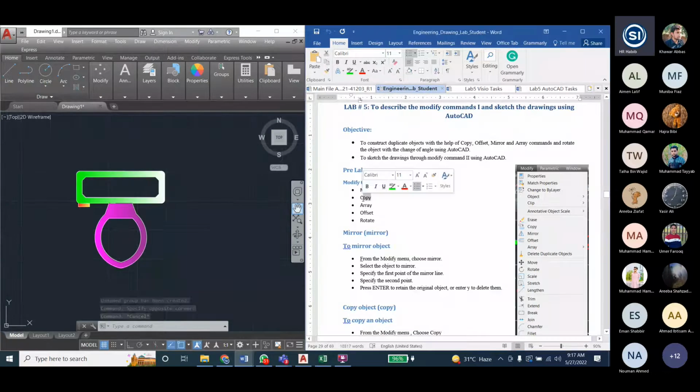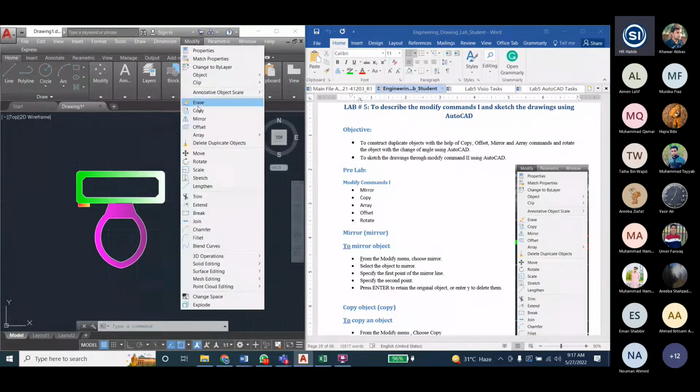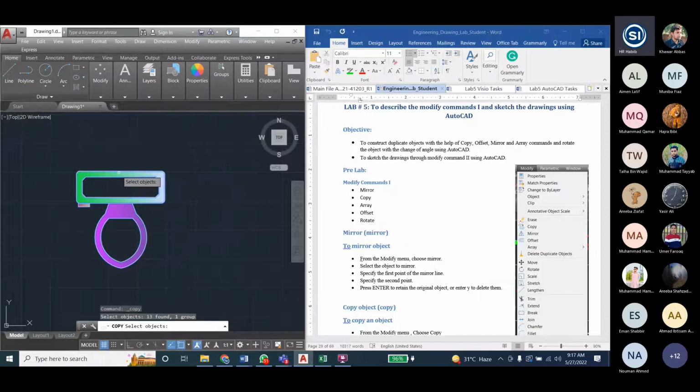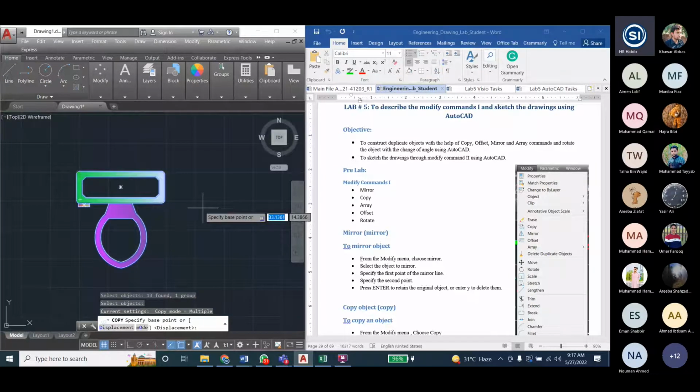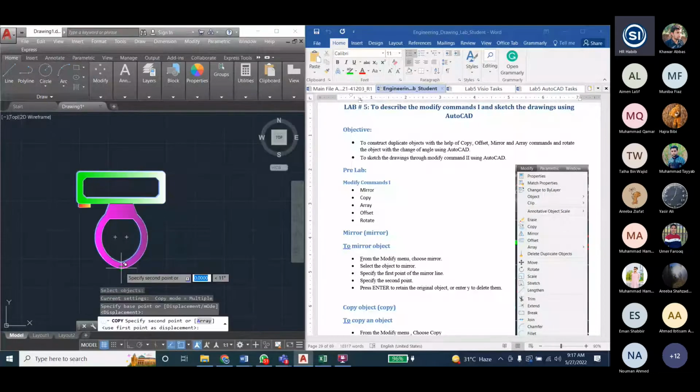Copy means you want to copy it. So go to Modify command. There is an option of Copy. Just select this one and press enter, and it will say specify the base point from where you want to move it. OK, so for example, I will want to move it from this point.